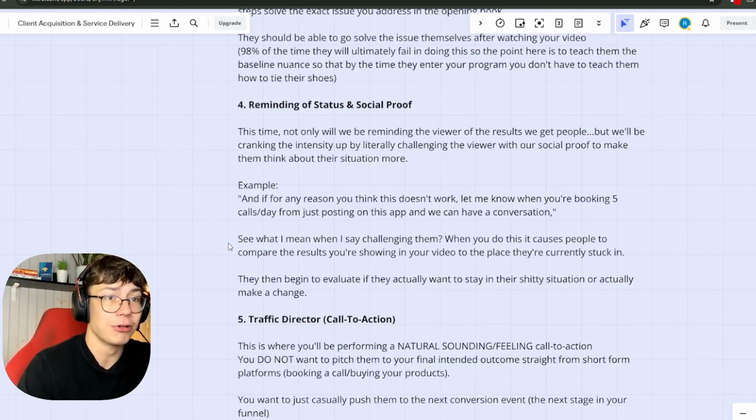When you do this, it causes people to compare the results you're showing in your video to the place they're currently stuck in. They then begin to evaluate if they actually want to stay in their shitty situation or actually make a change.